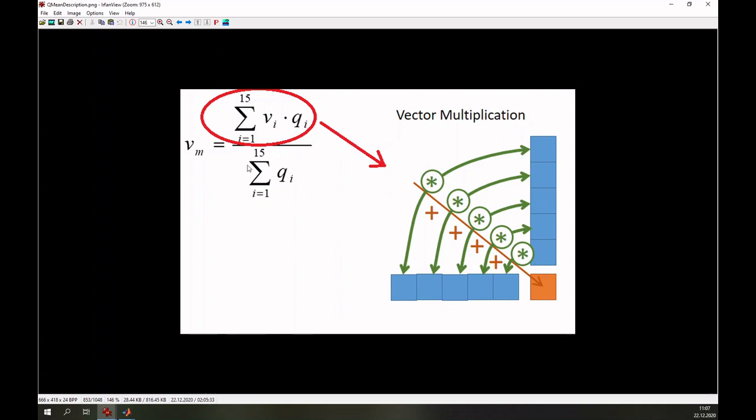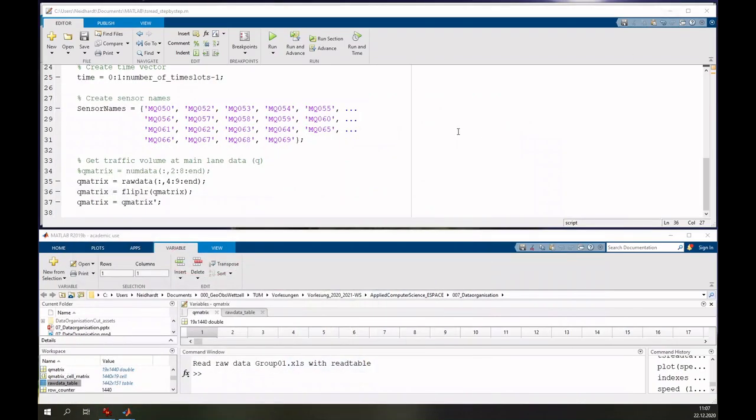And here you have the simple sum, which you already have available in Matlab. So therefore, this is a vector multiplication, and this is a sum. So dividing the vector multiplication by the sum. So what do we do? We create a new script file, and here we write the first function. And the function is called qmean.